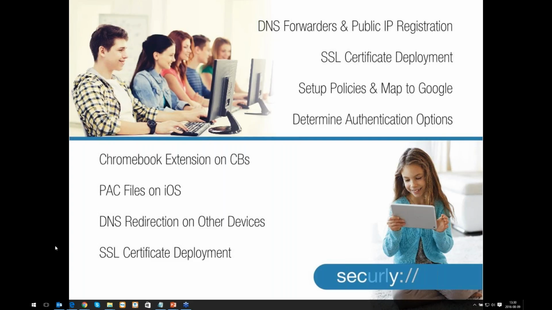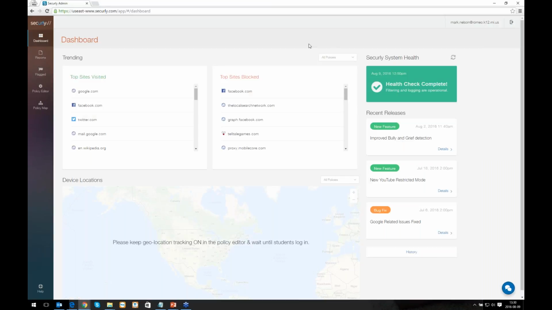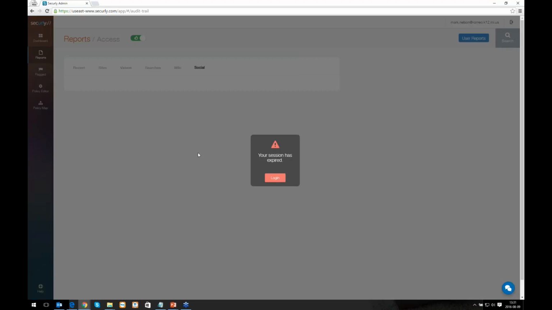All right, so let's take a look at the interface a little bit. What can you expect to see when you look at Securely? When you first log in, it's all web-based. You can access the interface anywhere. You're going to have a dashboard. The dashboard is going to show you the top trending websites that have been available. You can also see different health checks, and we also have geolocation built in, so you or parents can see where the device has been. Again, any type of device.